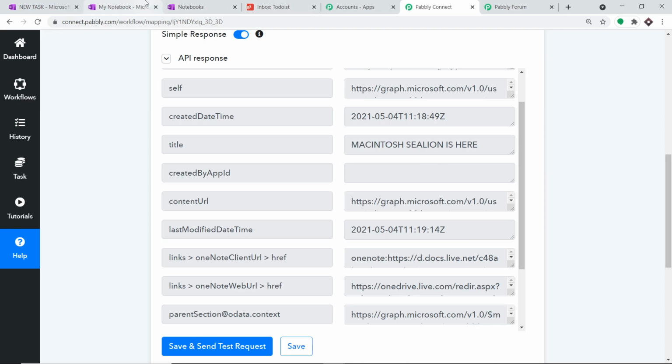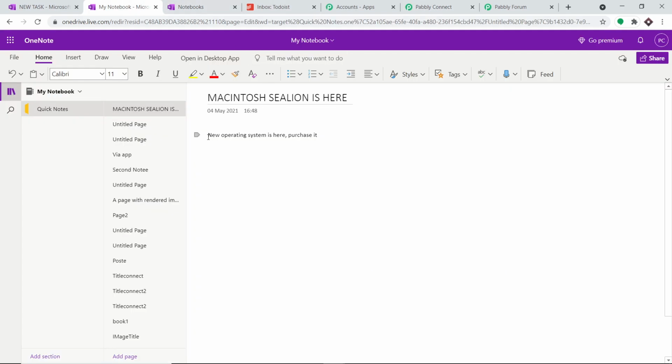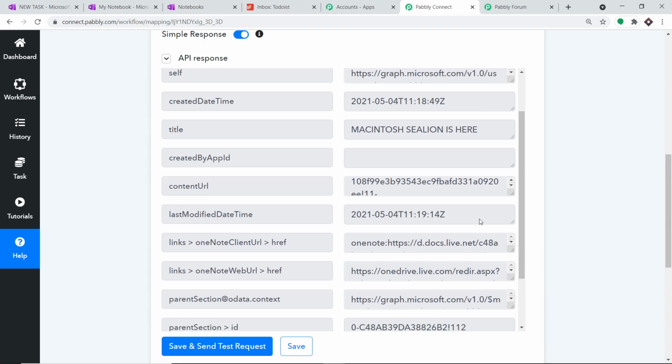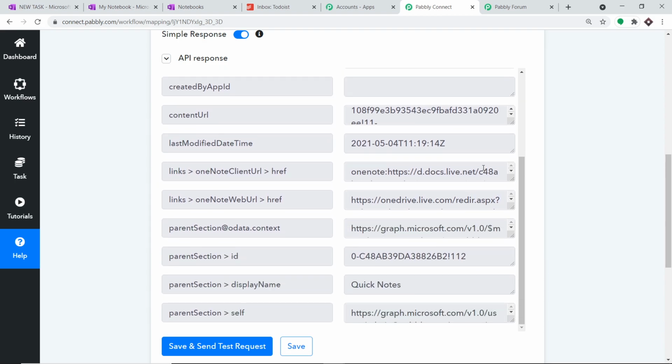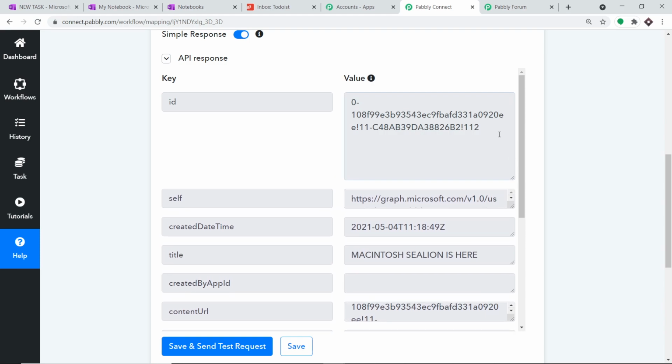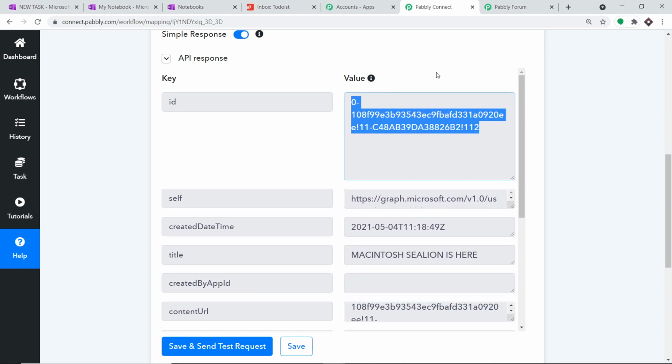Now, apart from Macintosh CLion is here, we have also added the content: new operating system is here, purchase it. So let's explore where that is. Nope, we don't have that data. Basically, all that content data is stored in this address, so we have to extract that data from this particular address.